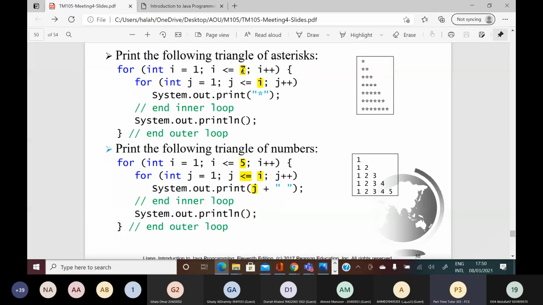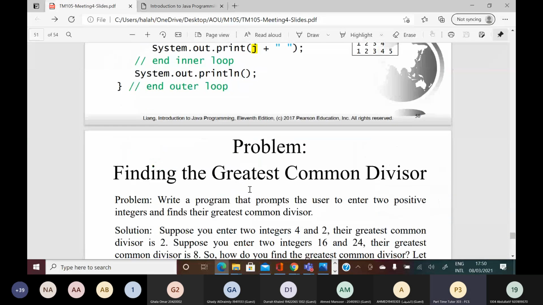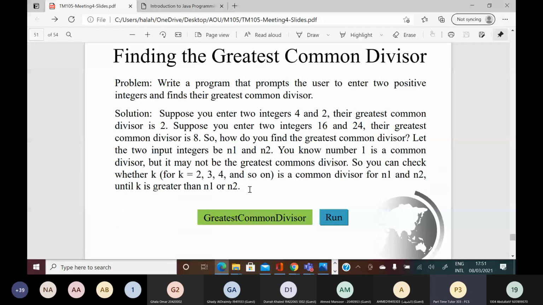So here, for example, we have 7 with equal. So i will become 7. So the j here will always also be equal to 7 by the end. The j here. Okay, so you can check the code later. It's the same idea.